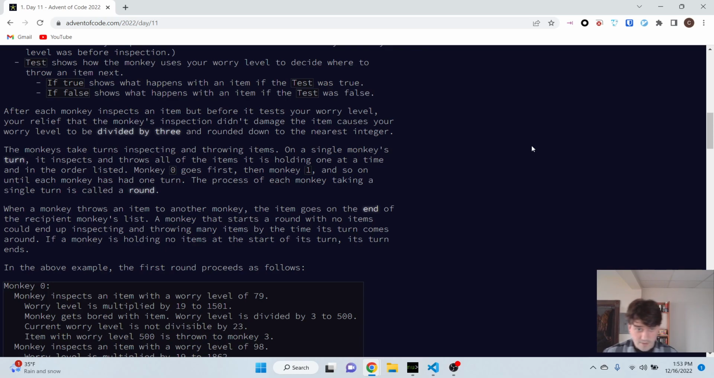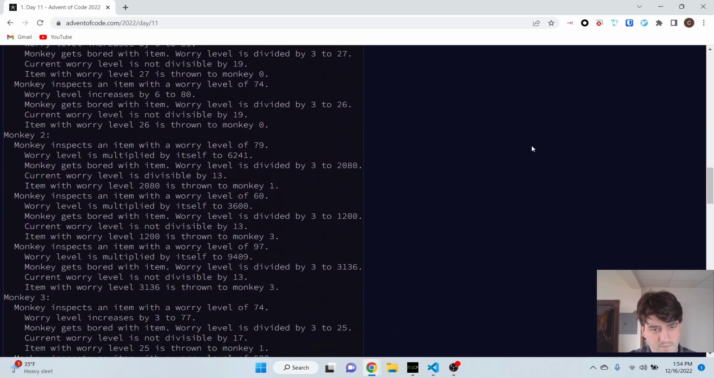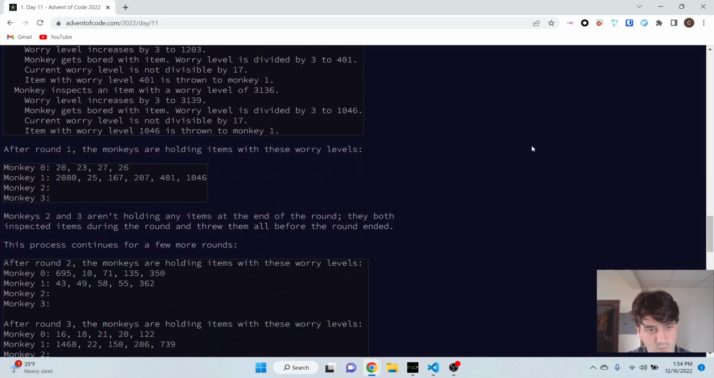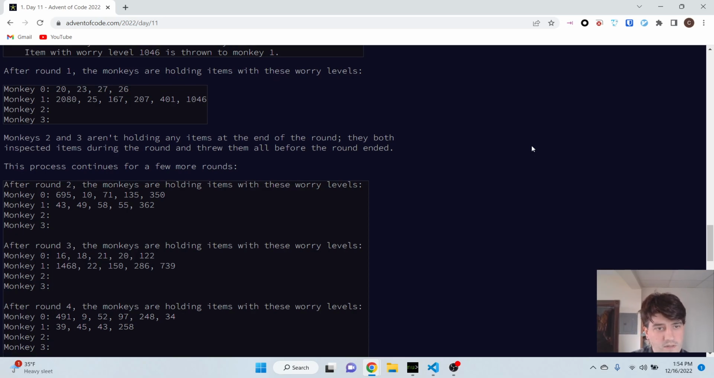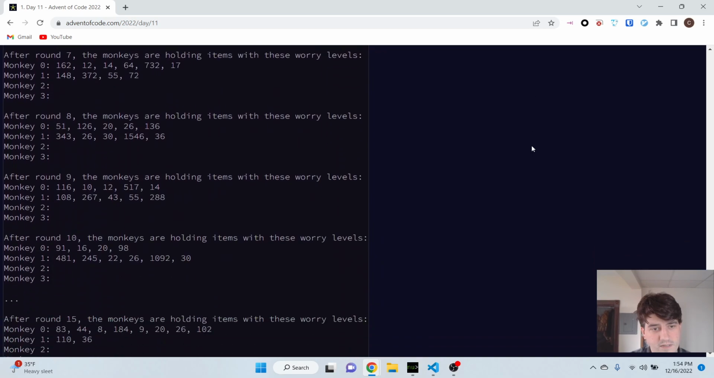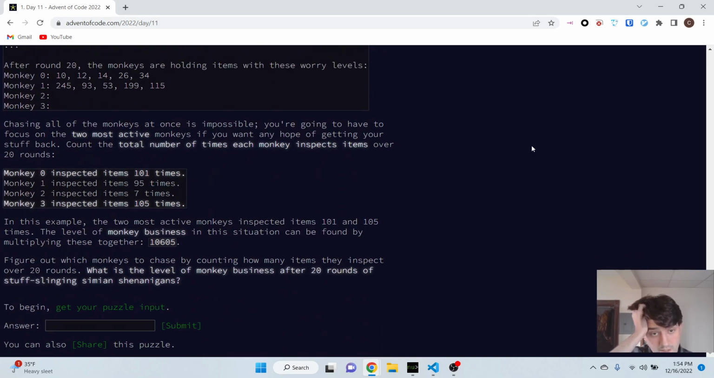When a monkey throws an item to another monkey, the item goes at the end of the recipient monkey's list. A monkey that starts a round with no items could end up inspecting and throwing many items by the time its turn comes around. If a monkey is holding no items at the start of its turn, its turn ends. After round 1, monkeys are holding the items with these worry levels. Monkeys 2 and 3 aren't holding any items. Process continues.